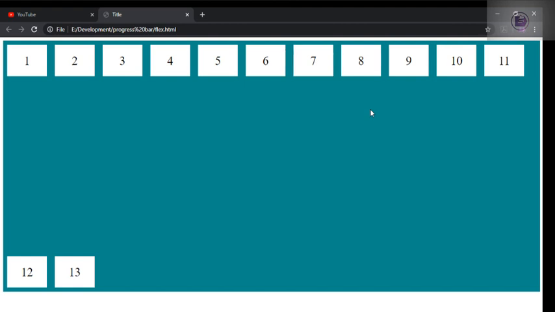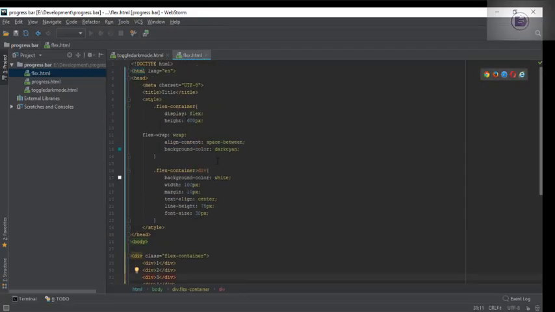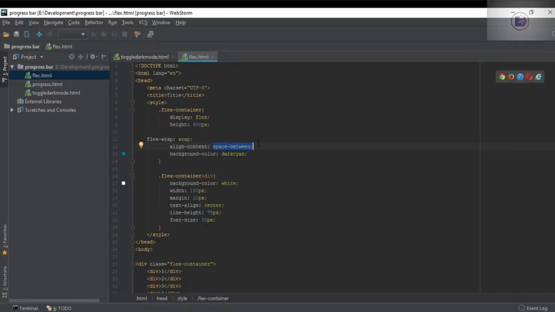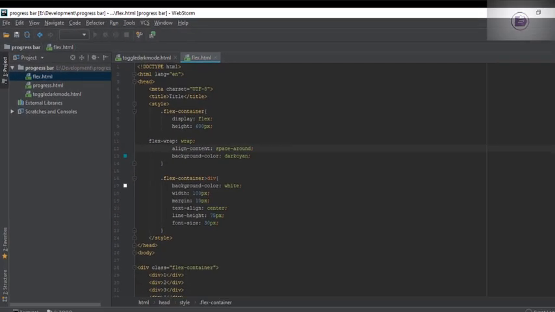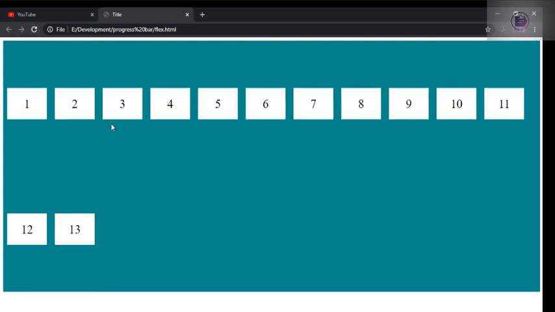equal space in between. When you give space around property, all right, let's see what happens. So it's giving equal space around the items, all right. So it basically displays the flex lines with spaces before, between, and after them.